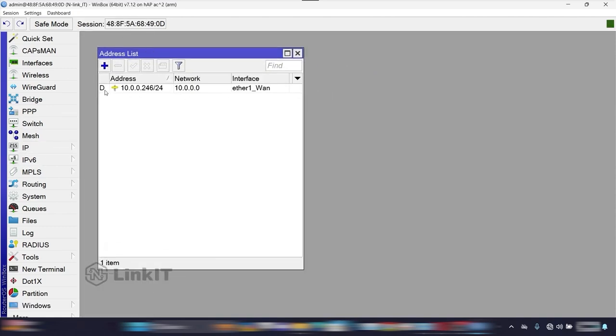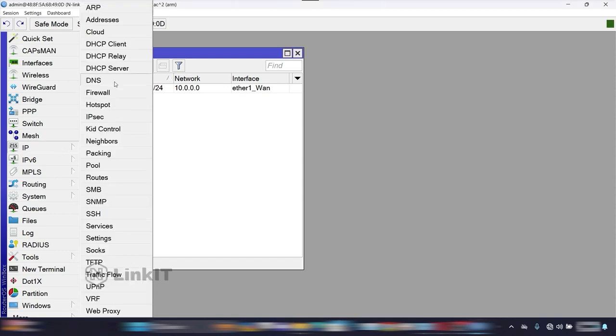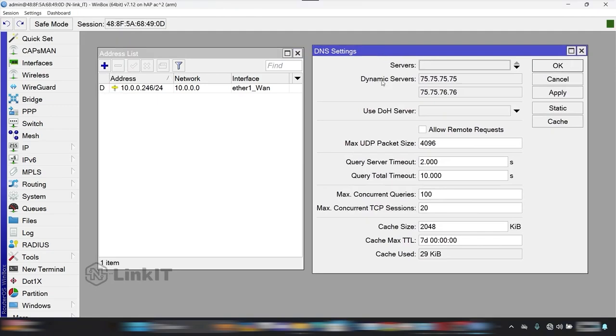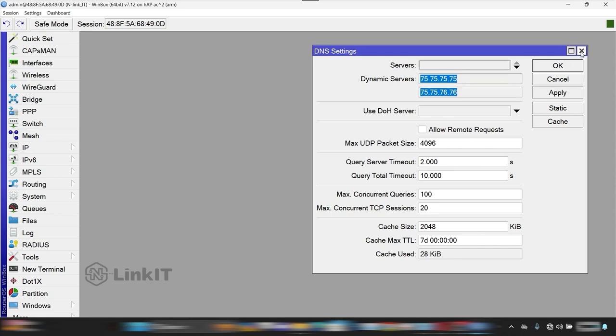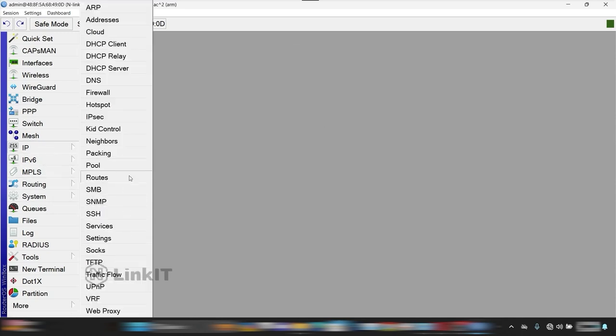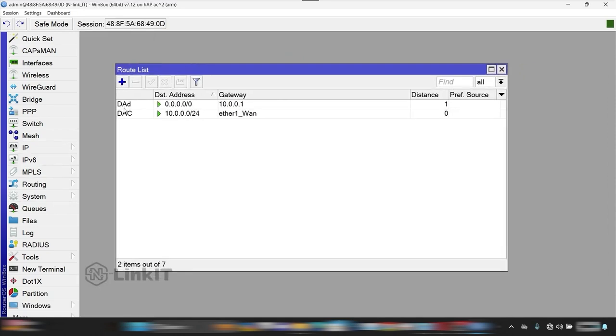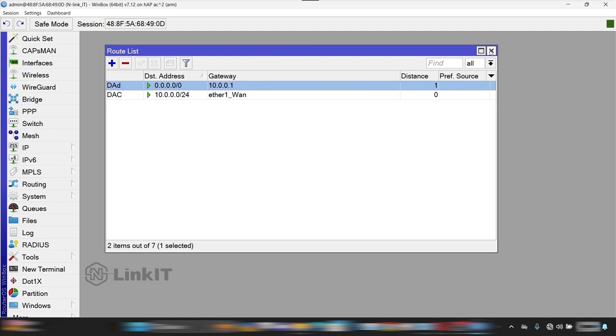I'll show you in IP addresses that I automatically receive that IP address. Notice it says dynamic here. And in IP DNS, I have the DNS from my provider, also received automatically. And something else that happened is an IP route. Notice here it created this route that says dynamic, active, and was received via DHCP and set the gateway to 10.0.0.1. This means the device is theoretically already connected to the internet.